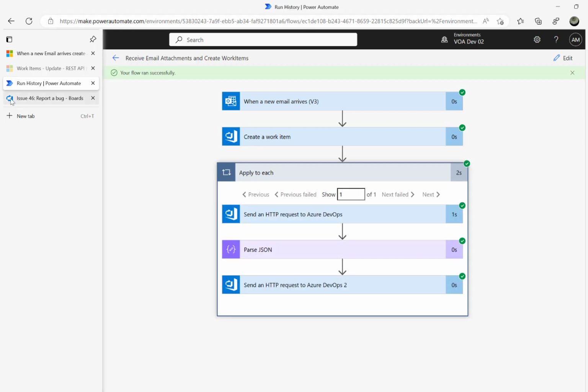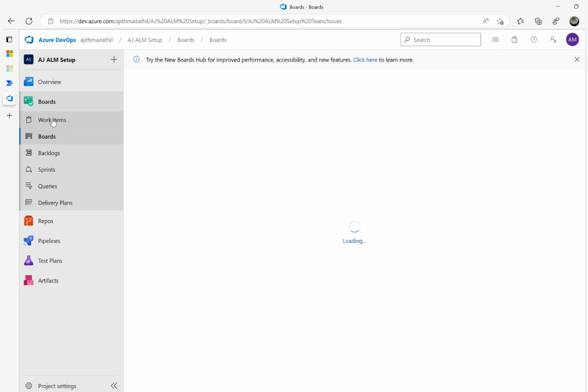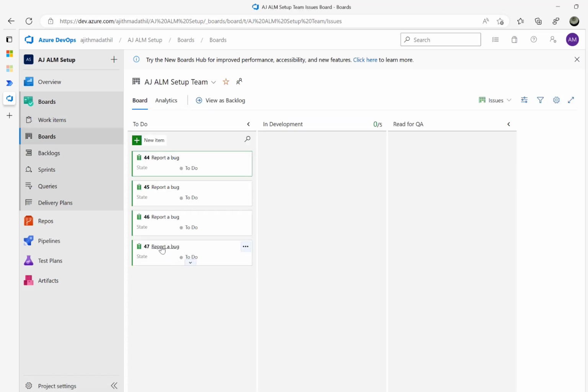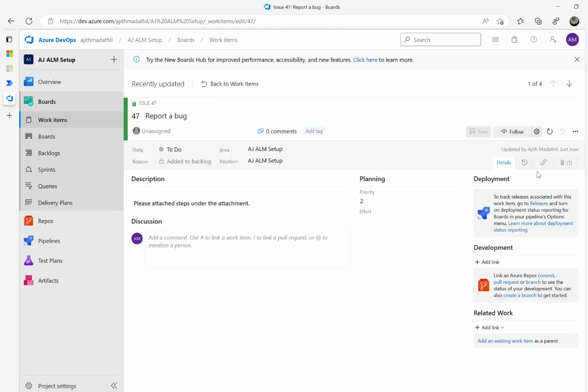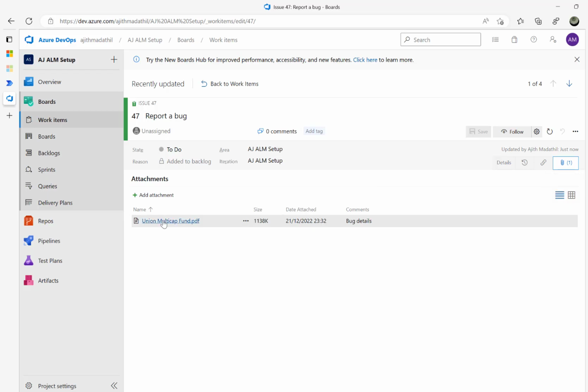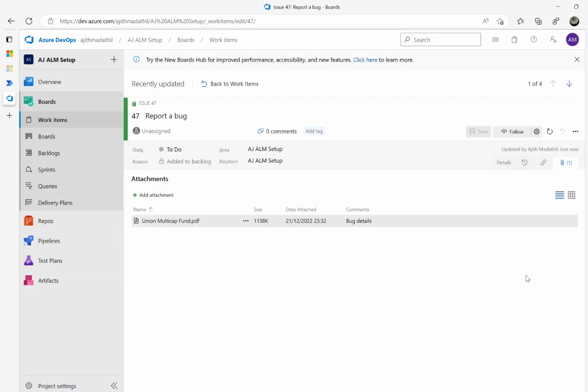Okay, flow ran successfully. So we should have 47 now. Let's go back to the work items. See, that's the latest one, 47. And that's my attachment. If I open that, here we go. There's our attachment content there.